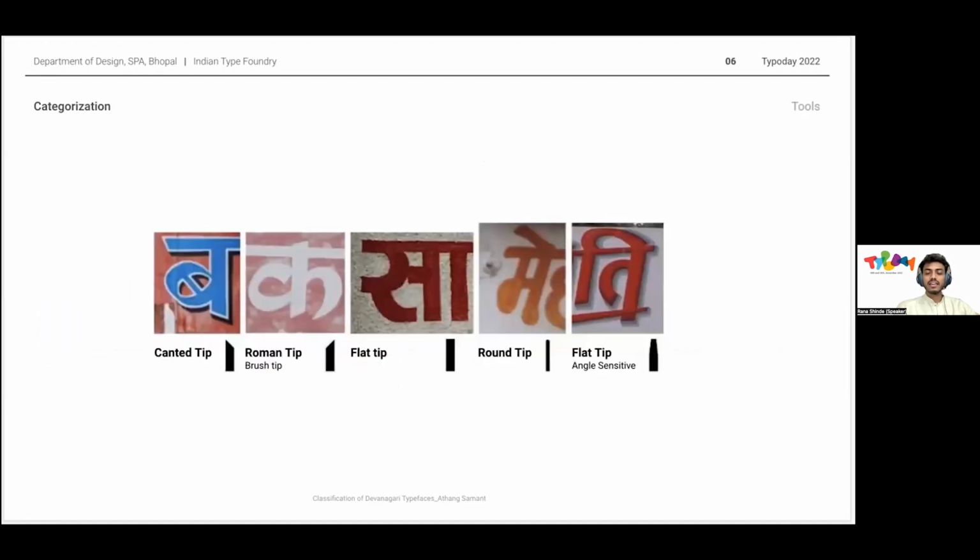Then moving forward, categorize them based on the tools with which they are drawn. So you can see the canted tip tool, which is used for writing Devanagari calligraphy. Then there is the Roman tip tool, which is opposite to how we generally write Devanagari calligraphy. Then you can find the flat tip, then the rounded tip, which is like a ball pen or a gel pen we use. Then there is a flat tip which is angle sensitive, in which the angle of the thickness of the letter forms varies based on the angle.